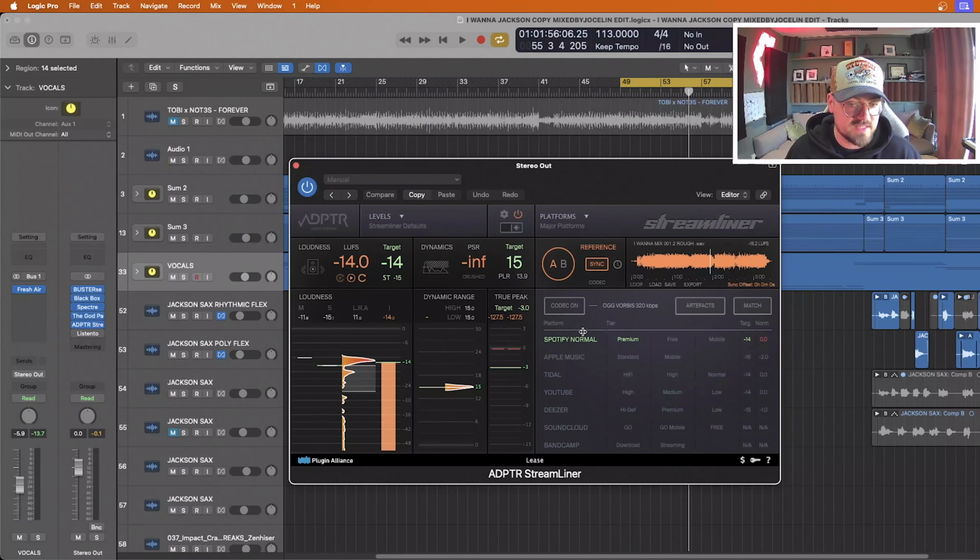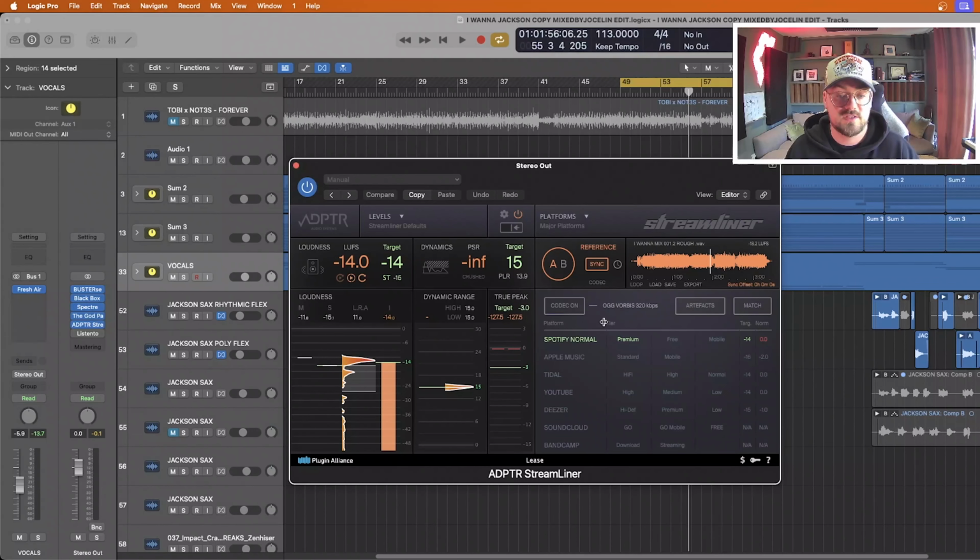Let's have a playthrough and let's have a look at what it actually does and how much we're losing, how much dynamic range we can lose and how much volume, XYZ. So first of all, we'll turn on the codec for Spotify.